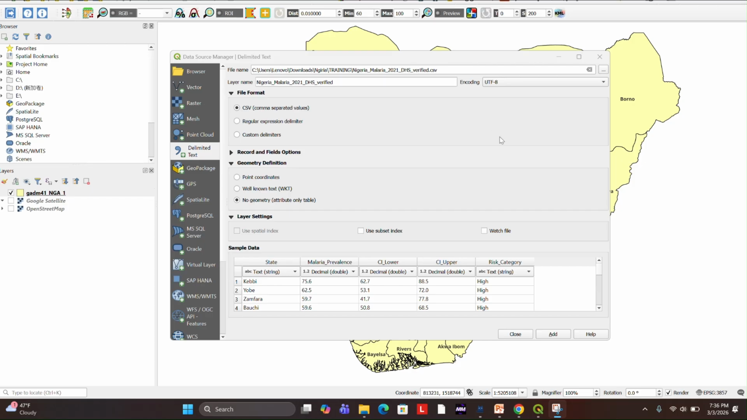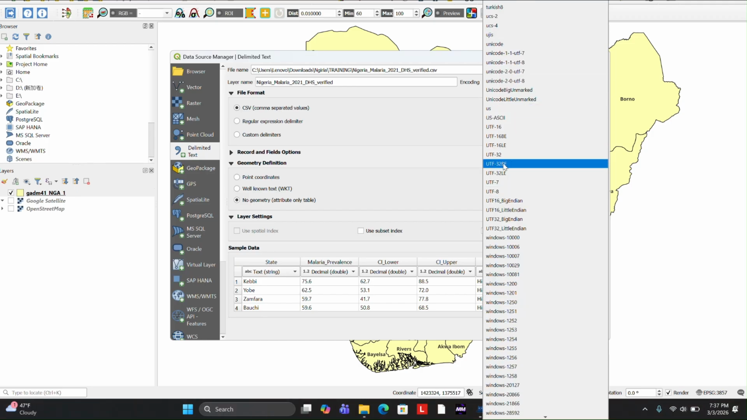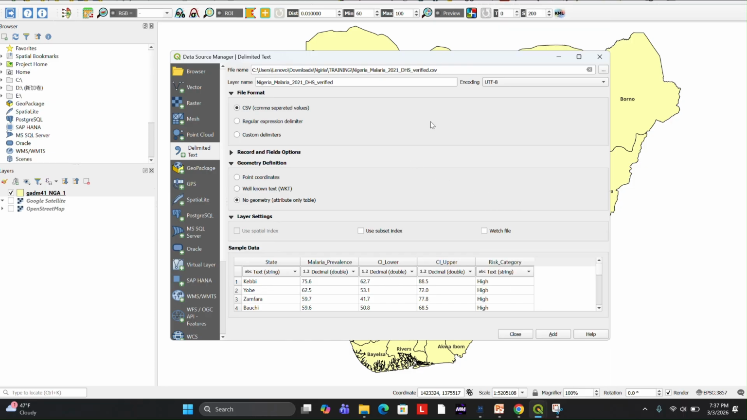So now let's continue. If you have found your data and click open, you will see at the layer name Nigeria Malaria 2021 DHS verified. And also for encoding, make sure you have selected UTF-8, not UTF dash 8 or dot 8. And file format should be CSV.